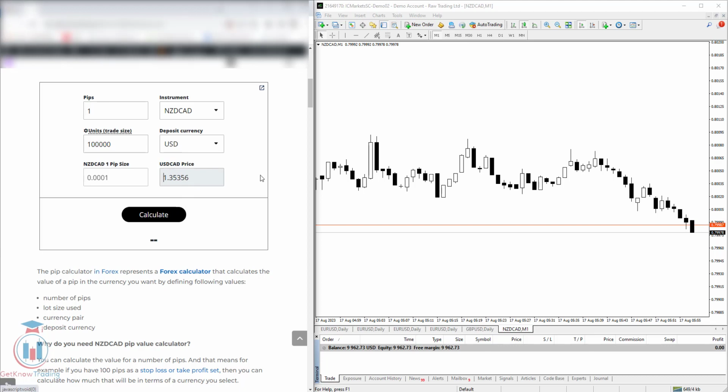But in this case, when you're using the Pip calculator, you do not need any of this because everything will be done automatically. When you're done, simply click calculate and you get that the value for the Pip on New Zealand dollar against Canadian dollar is equal to 7.39.